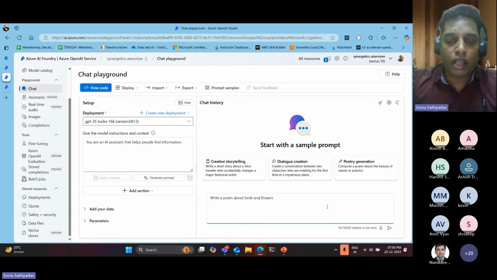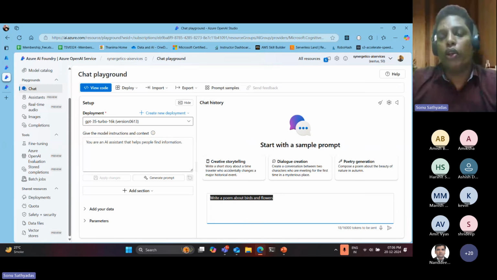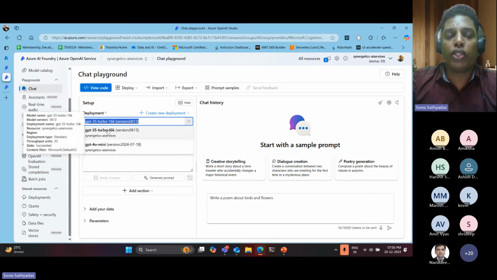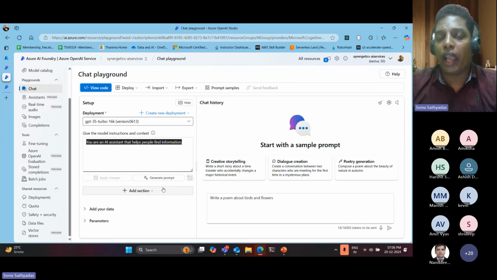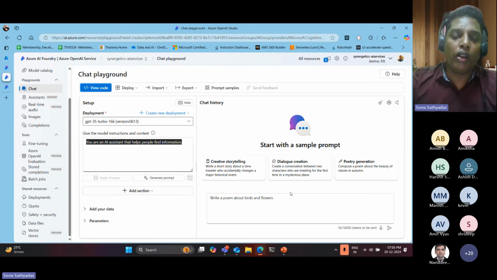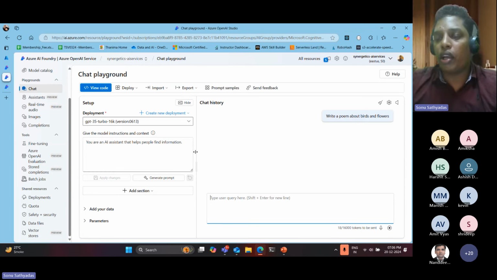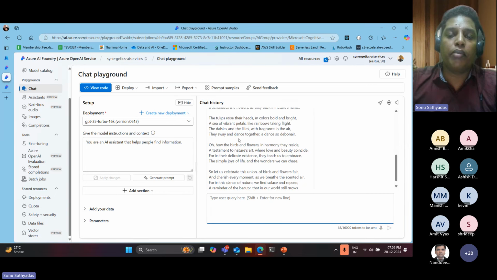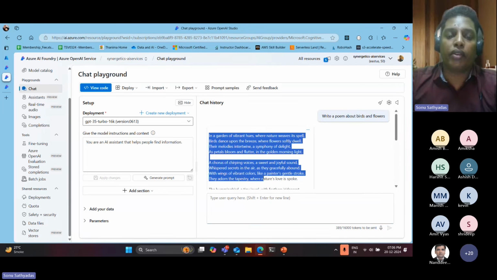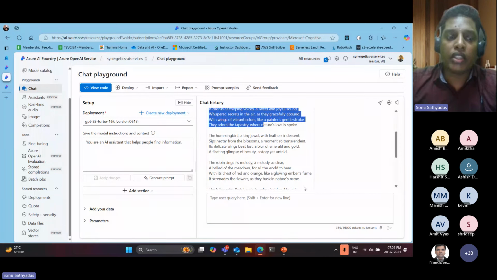Here you can see I'm asking the model to write a poem about birds and flowers, and I'm using this GPT-3.5 model here. So here you can choose whatever model you want to use. And here is the system instruction, which helps to customize the persona of the model. Okay, so here I'm simply asking the model to write a poem. As you can see, it just creates a poem for me, right? So this is the chat playground.